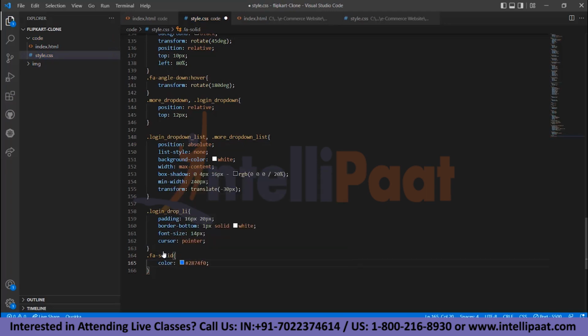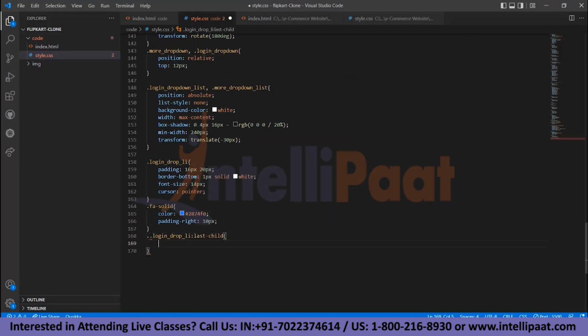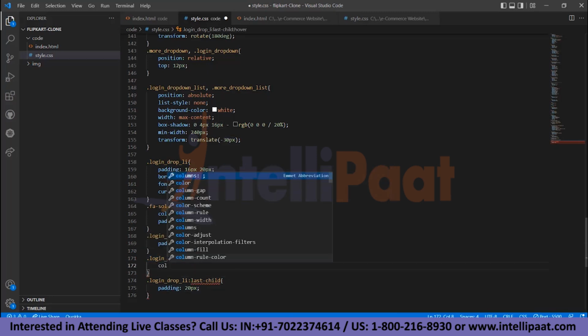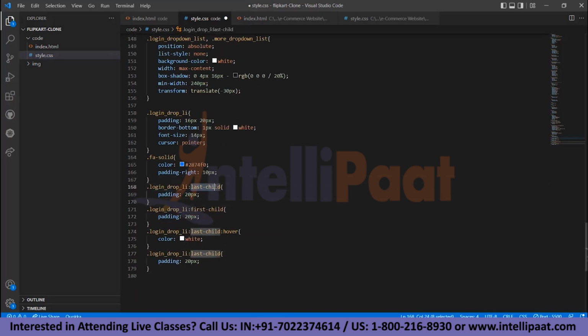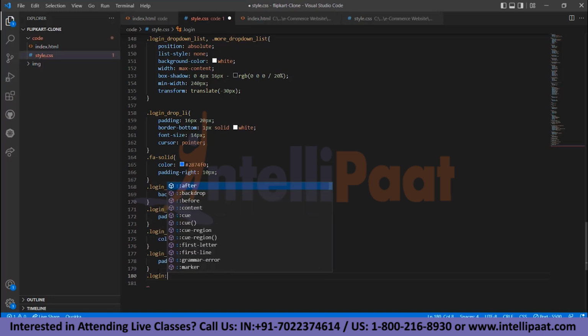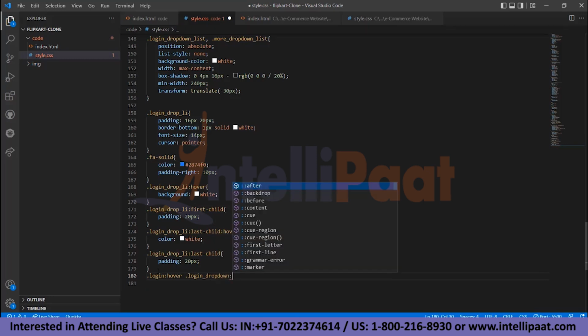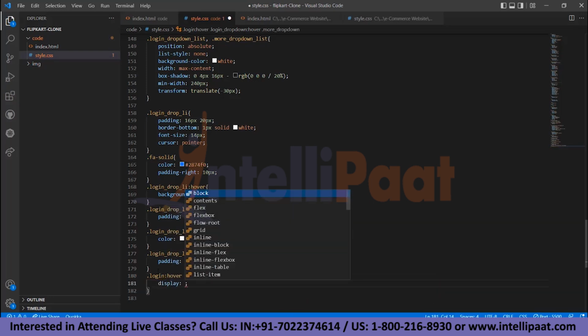Now go with the color. Now for the last child give some padding 20 pixel. Yeah, this is for the last and this is the first. For the login drop down li, color should be white, giving some background and color should be white. And for the login hover on the bottom, and for login drop down also add some hover to it, as well as more drop down, so display will be block.